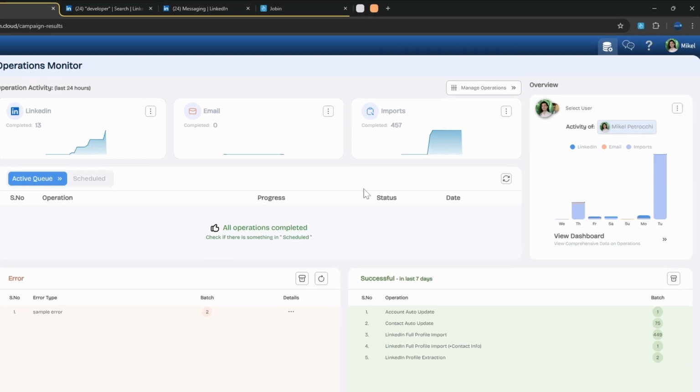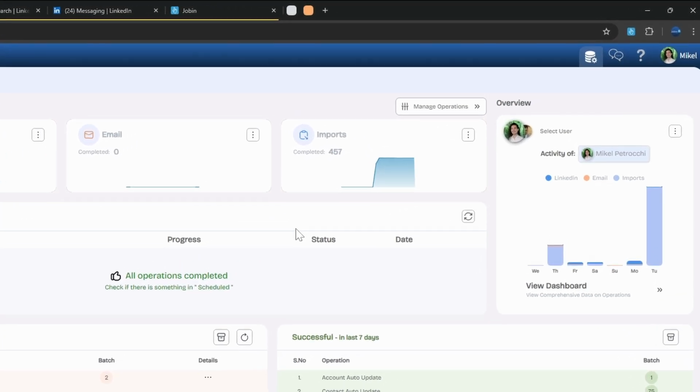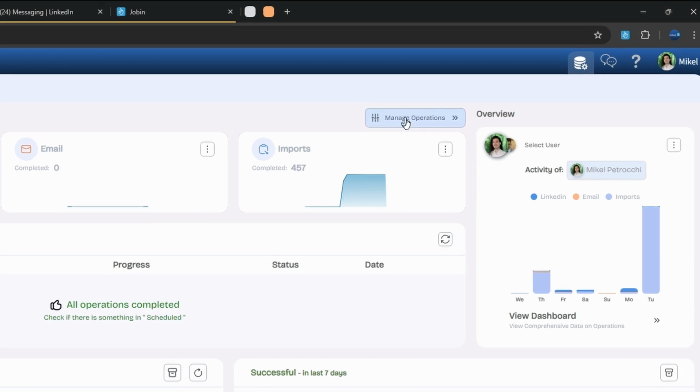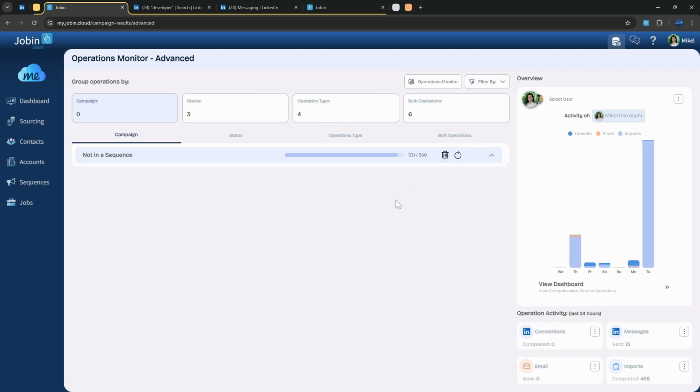But let's delve into the more detailed interface of the operations manager as well. So if I open manage operations, this gives us now a much more detailed interface, which includes various filters as well. The filters include which campaigns are running, which are the statuses or operation types, and bulk operations. These include essentially the bulk selections you're running in your contacts list.